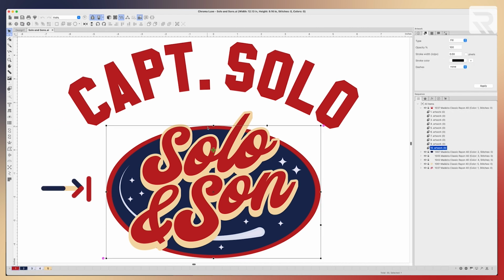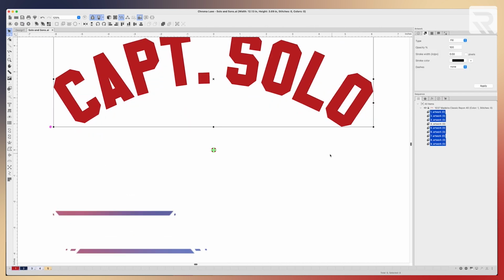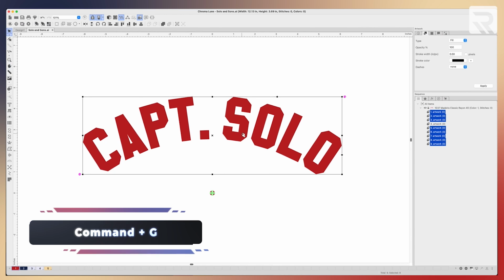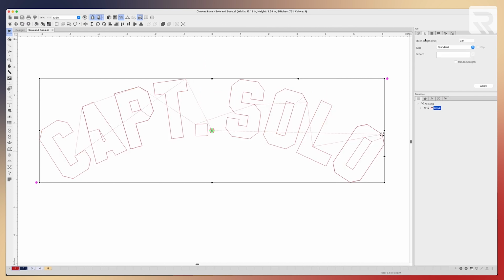The first thing I'm going to do is delete the back portion of my vector file. And then I'm going to group my letters and convert them into a run stitch. This will serve as the placement stitch for my applique design.